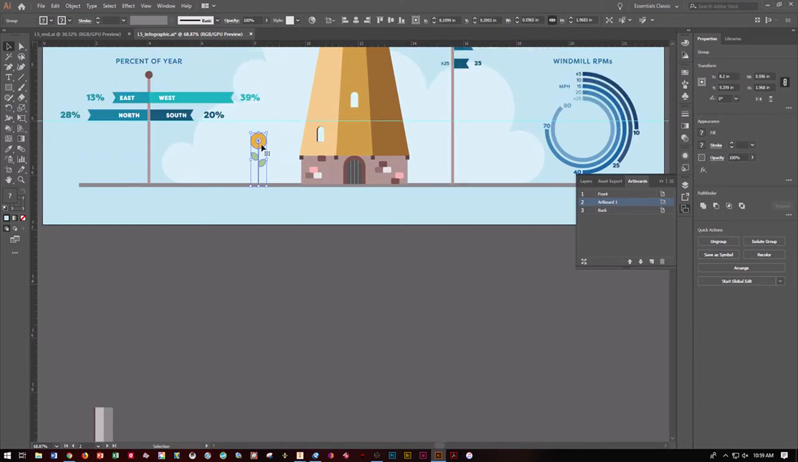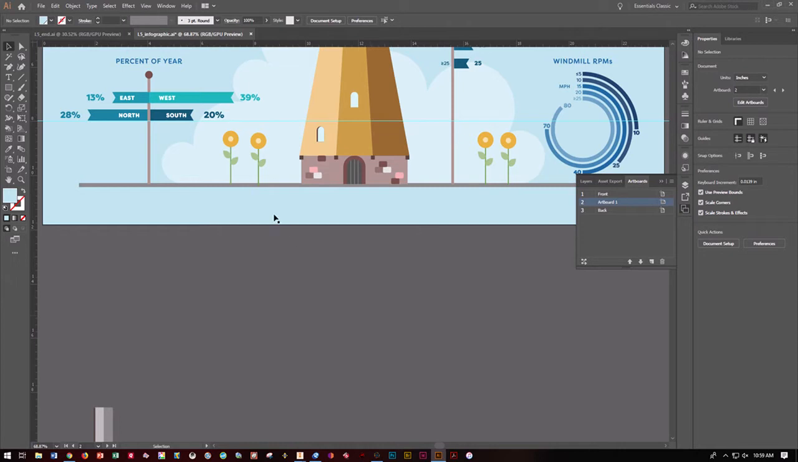So I have one flower here. I can make a copy if I hit Alt, kind of bring it over, hit Alt, do a couple more. So totally up to you as to where you're going to put the flowers in. So we've got a couple of flowers. Clearly they are ginormous flowers compared to the size of our windmill, but that's okay.